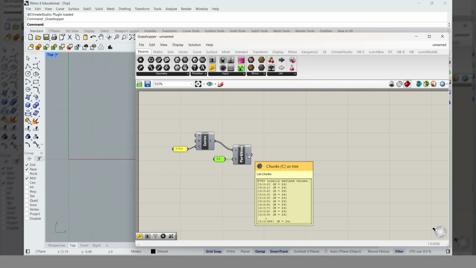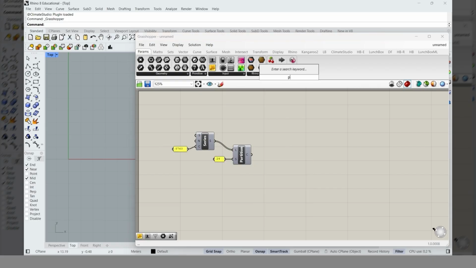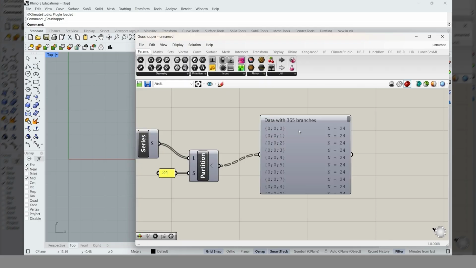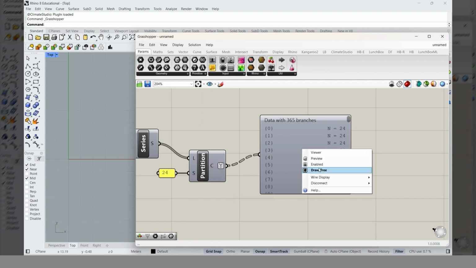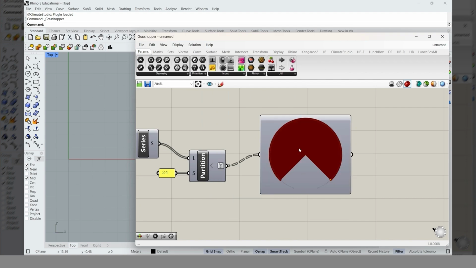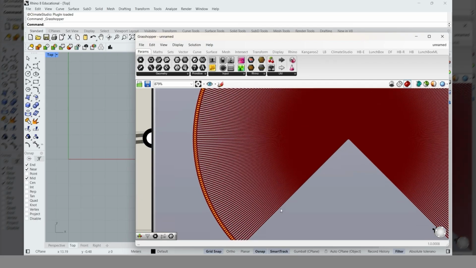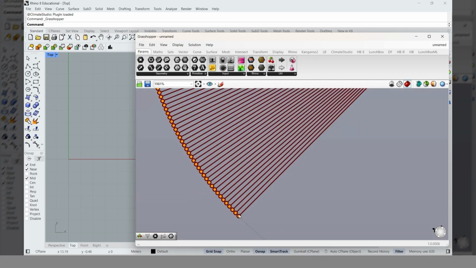Then your output would be 365 days. So it contains 365 branches. Under each branch, there are 24 points. You can see that by using the param viewer. There are 365 branches. Under each branch, you have 24 data points. And I can simplify it to make it simpler. I can draw a tree structure. You can see that it's a much denser tree. And there are 365 branches. Under each branch, there are 24 data in this node.